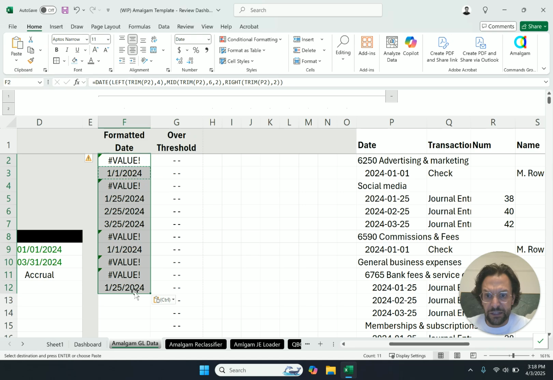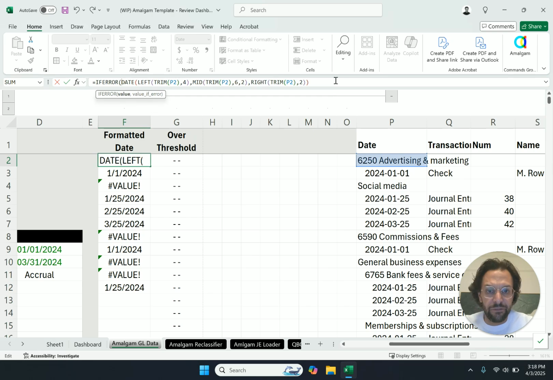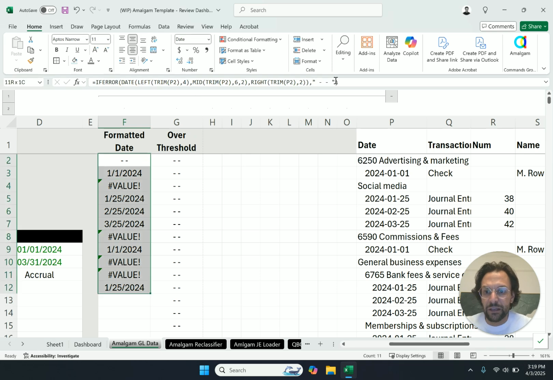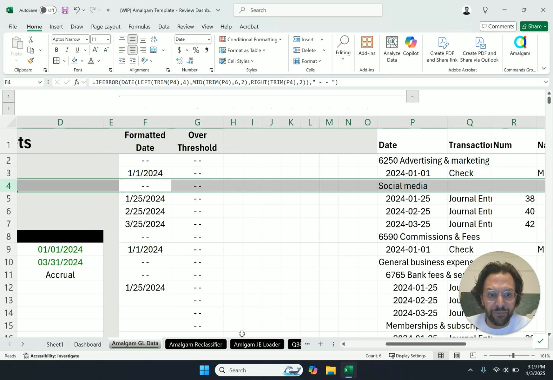Obviously, some of these aren't dates, so it's going to give me some errors. We don't love that, so why don't we use a little IFERROR function, if I can spell. There we go. There's our IFERROR. If that's the value, if not, what do we want it to return? We'll just do some dashes here, something like that to make it nice. So we can see for the line items where we have a date, we've got it captured. If we don't have a date, there we go.